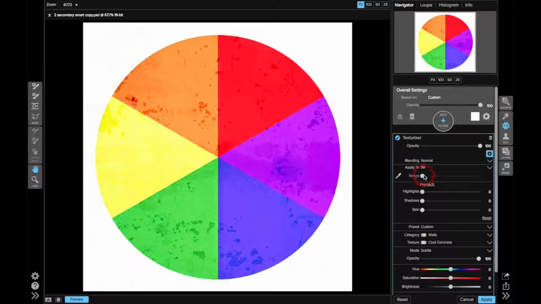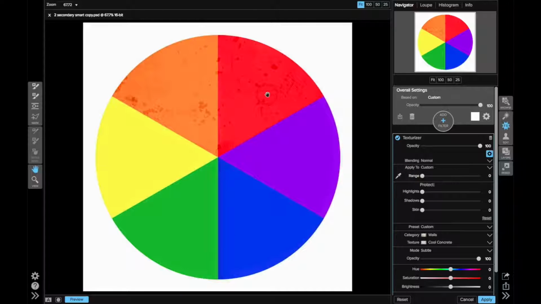Now to start with, the range is at 0. So one would think, grab this eyedropper and I pick red, I should see the texture disappear from everything but red. And that doesn't happen. There's still a bunch here in the orange. I mean, orange certainly has a red tone to it. But with range all the way down to 0, you would think that orange would disappear.